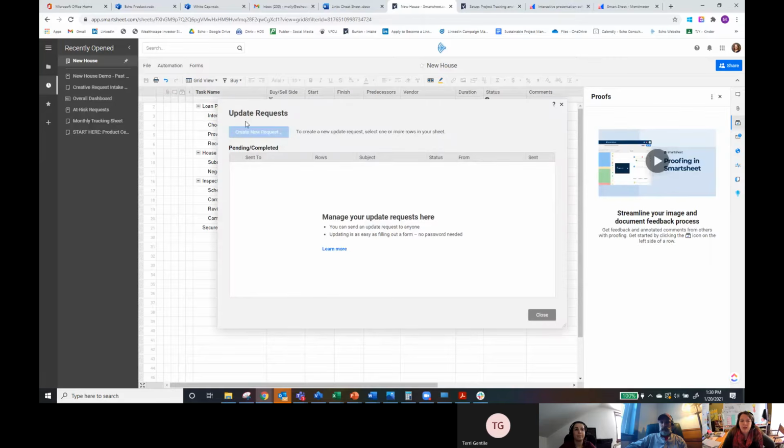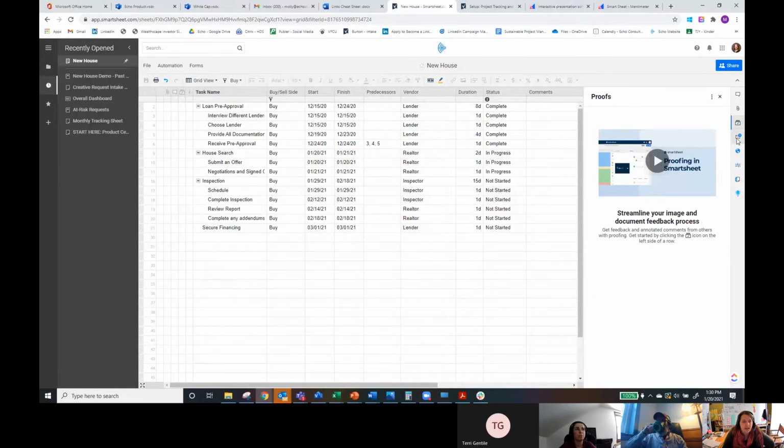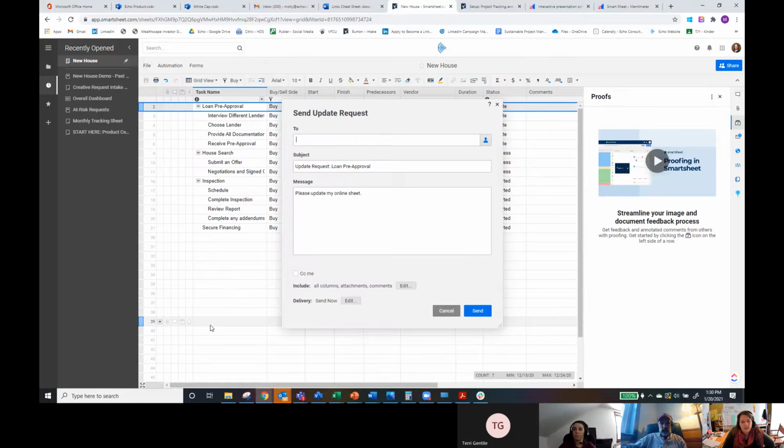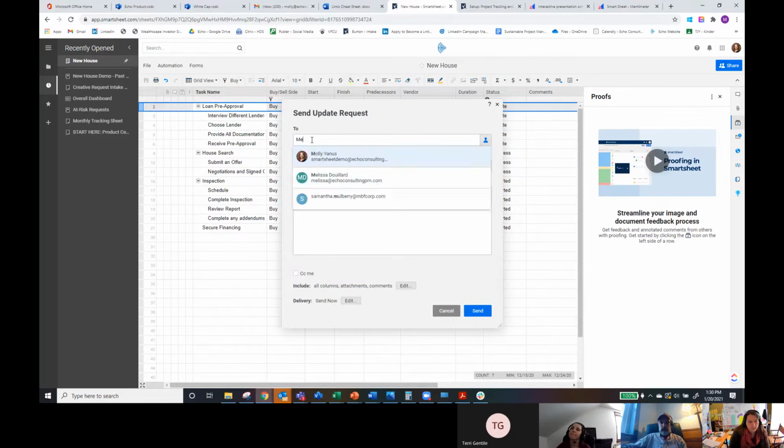You can go ahead and do update requests. Update requests, I'm going to show it to you from a different way. I don't actually do it from the right-hand side. I actually do it from the row level. So if I wanted to go here and ask for an update request, this is how I typically do it. I send it to Melissa. Okay. And I can change it. It's an update request for loan pre-approval. I can update the message any way I want.